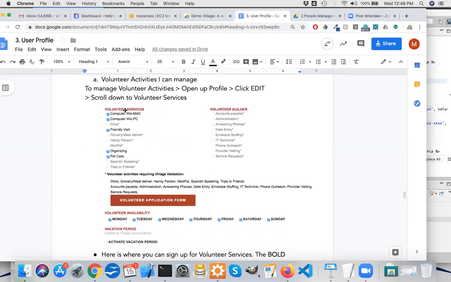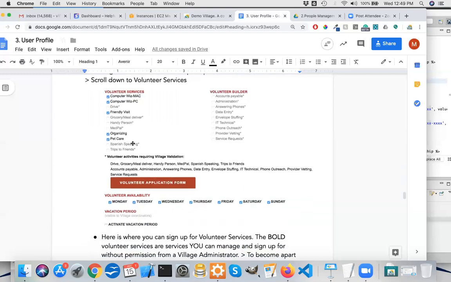By default, all villages will have their volunteer activities as admin managed. So your volunteers will see all these things in gray. They cannot click on that, right? So if you want to allow some of these volunteer activities to be self-selectable for your volunteers, you need to go into the volunteer group and authorize that, okay?